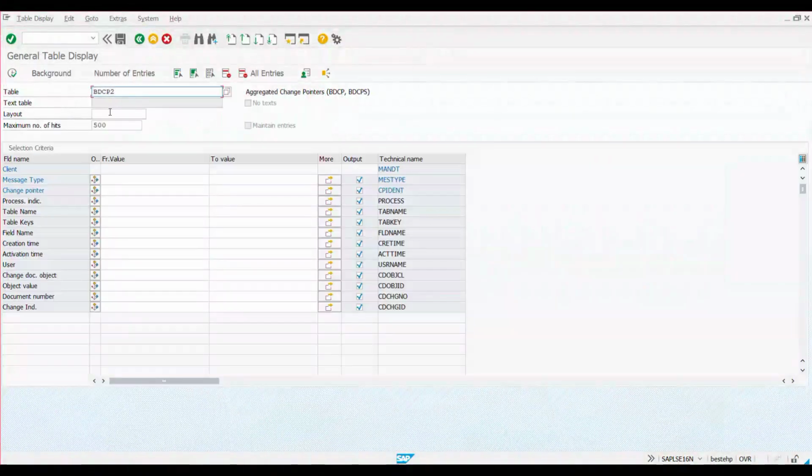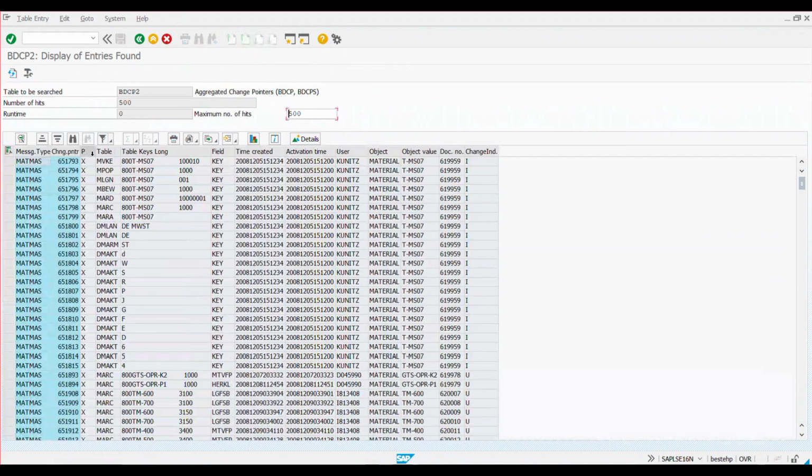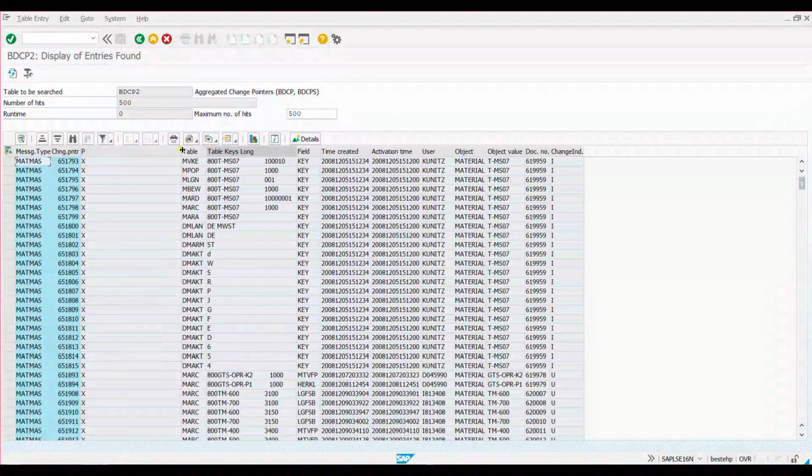If you click on back here, you can use the message type. Here you can use the message type MATMAS. When I click on execute, I'm filtering the value. See, how many entries are there? There are a lot. If you select X, this record is going to be created. Okay, how do you know this record is created and this record is transferred from sender to receiver? How do you know? There you can see the change indicator.